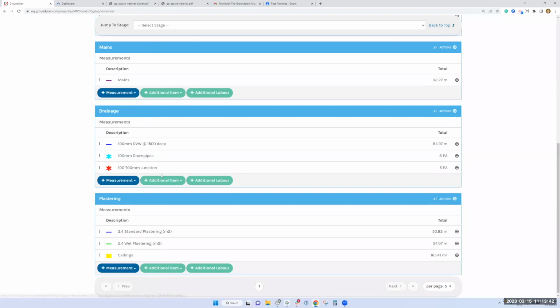Okay. Now, for my drainage, as I said before, I've actually used an inventory kit here for the first two. So when that goes across and we push that across into Ascora, we're going to see all of the information, the materials and the labor that go into those. And then naturally, we also added a few junctions straight from our inventory supply.